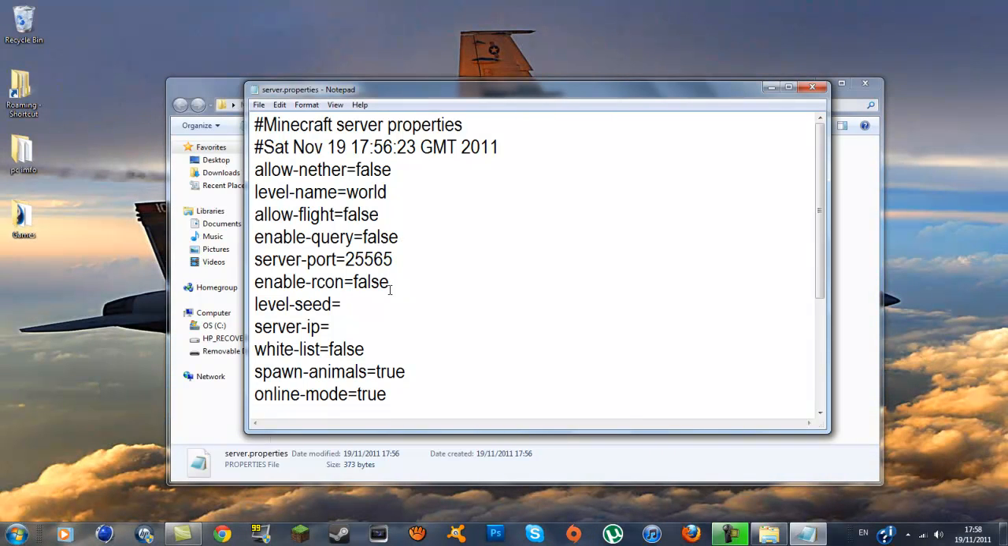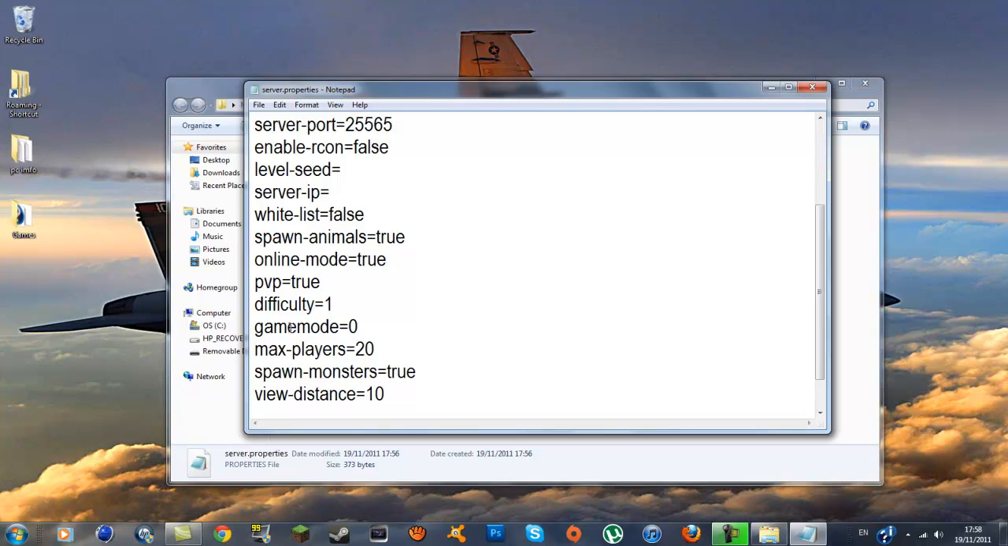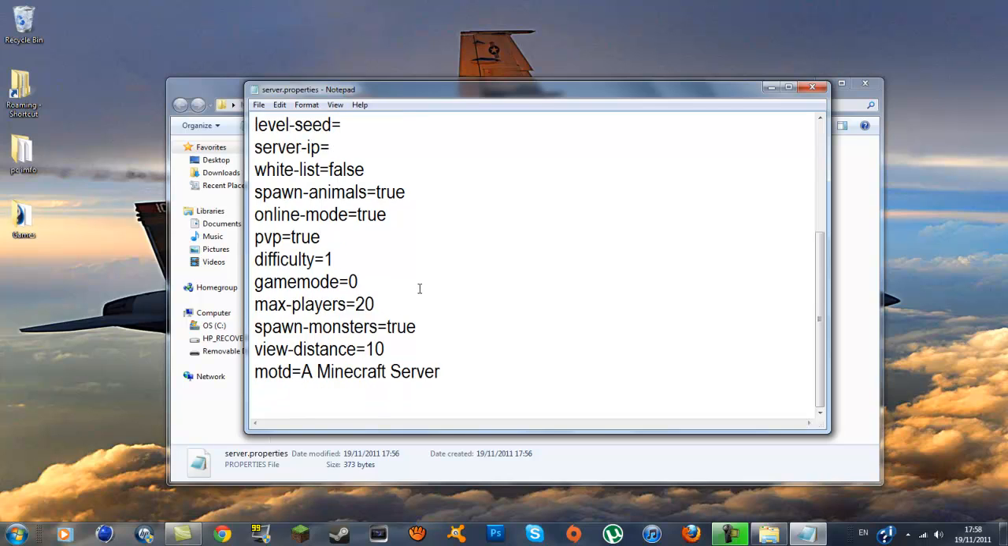Enable RCON, I'm not too sure about that, that's new, so I might leave something in the description to find out what that is. Level seed, you can type in a specific seed that you want. Server IP, we'll get back to that. Whitelist, if you want the whitelist on, you can put it to true. Spawn animals, true. Online mode, true. PvP, true. Difficulty 1. Game mode: 0 is survival, 1 is like creative mode in single player. It's like that for multiplayer, so if you want, put that to 1. Max players is 20, spawn monsters true, view distance, and the MOTD is just a Minecraft server, you can rename that.